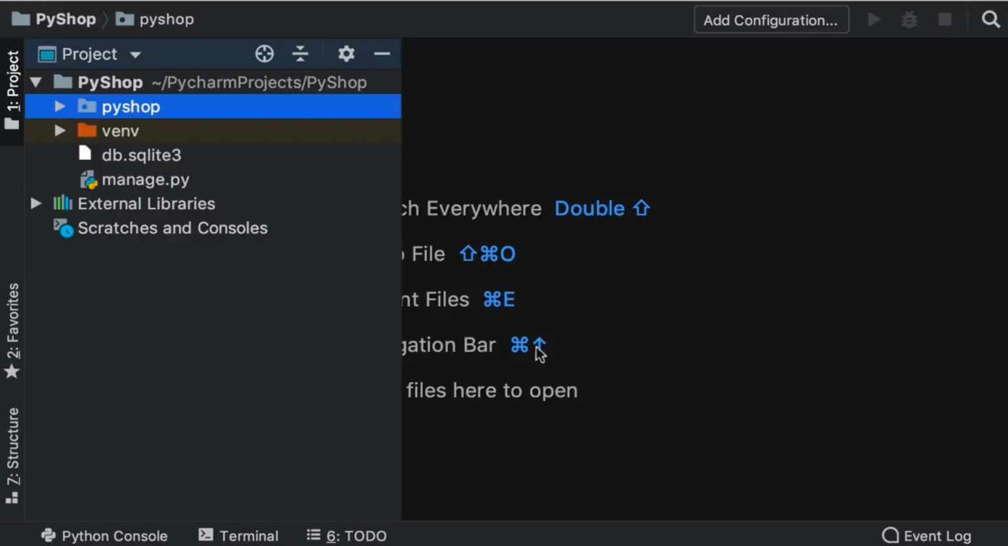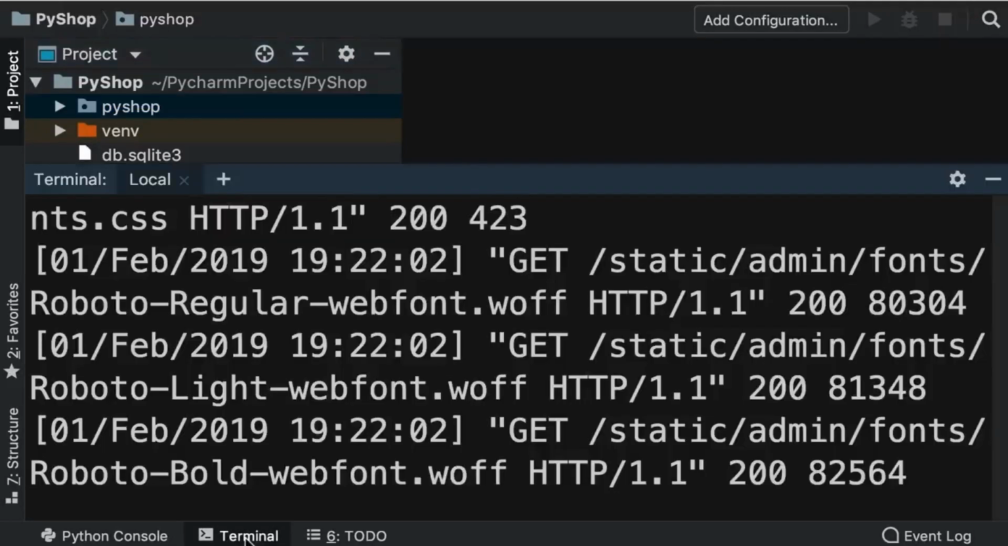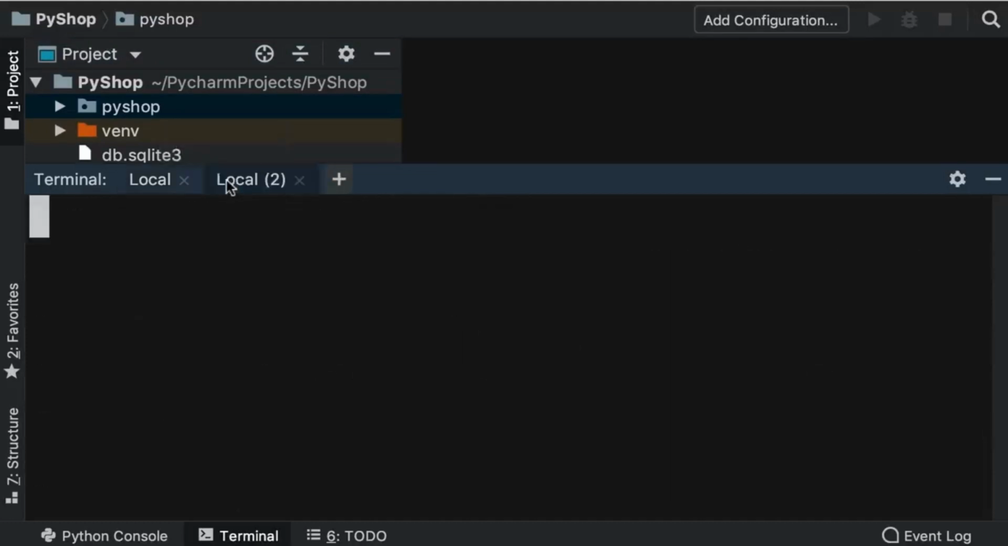So back to our project, let's open up a terminal window. So this is the terminal window we opened earlier where we started our web server. Now up here, we have this plus button for creating a new terminal window. So let's click that. Now let's type out this command.